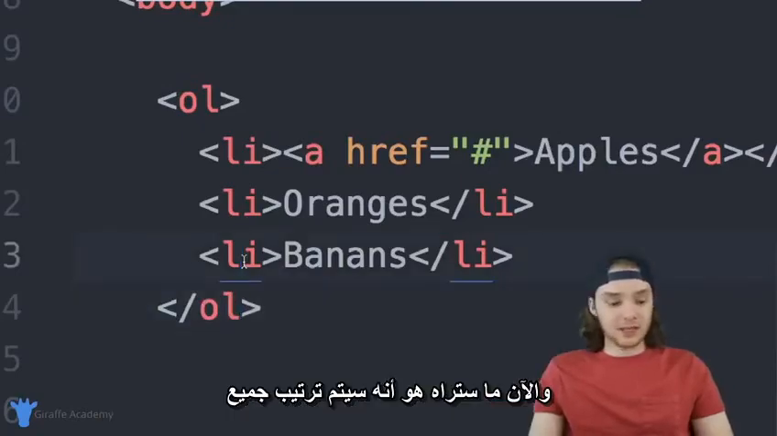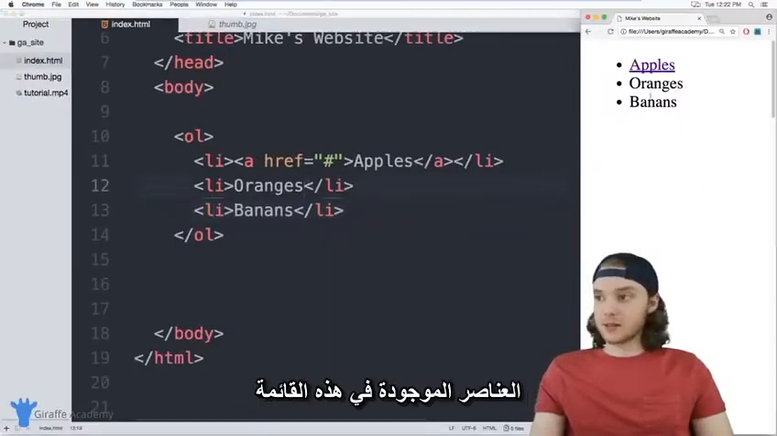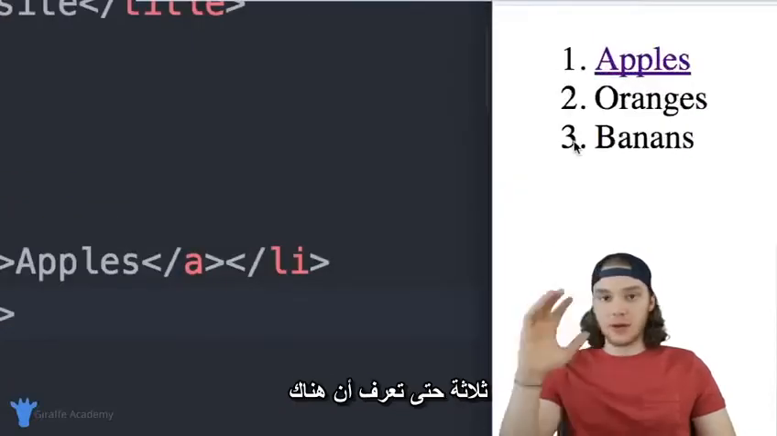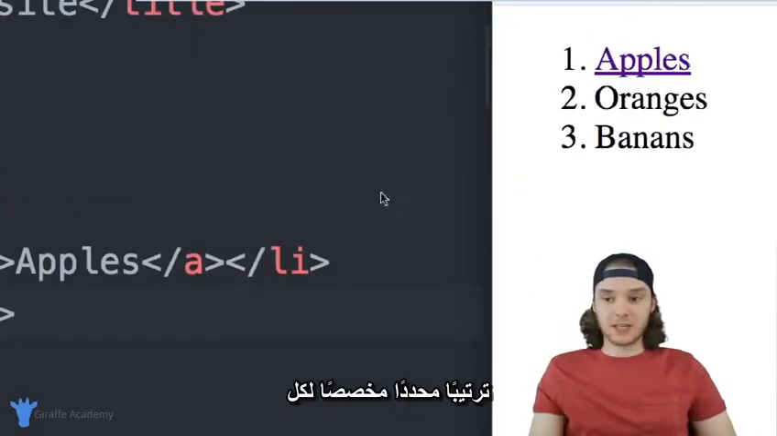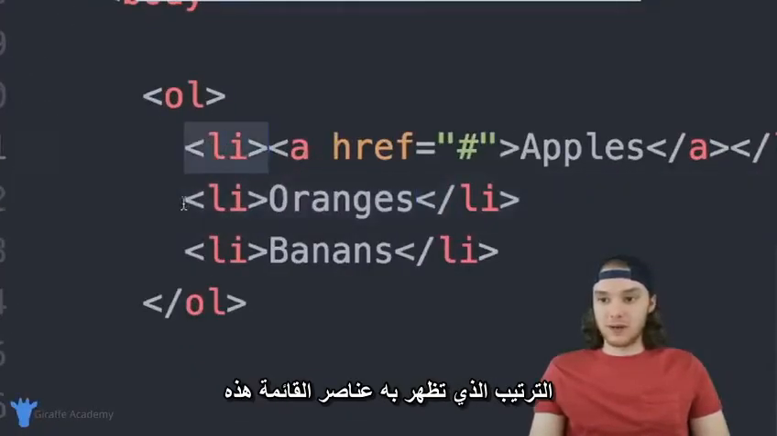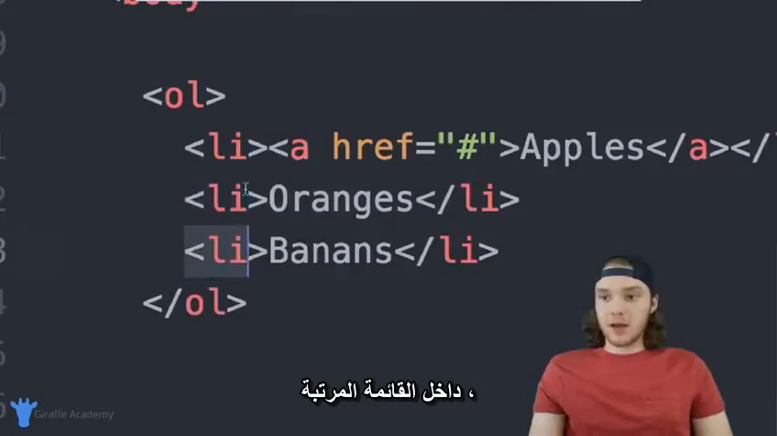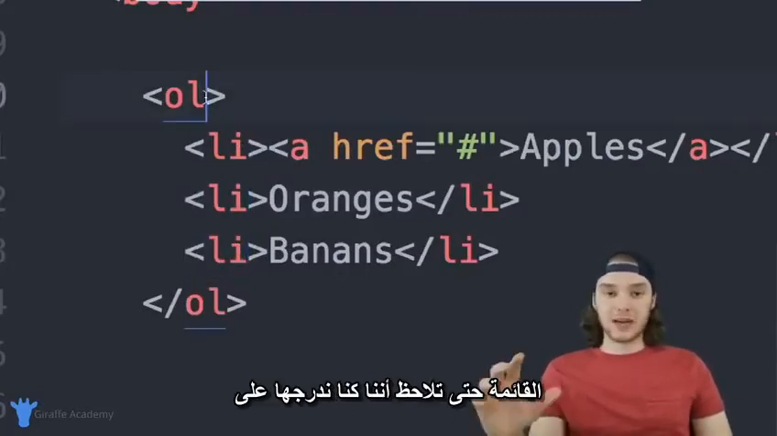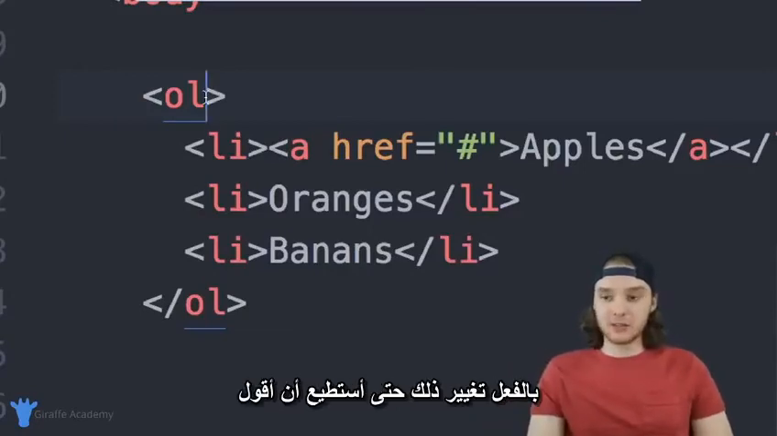And now what you'll see is all of the items in this list are gonna be ordered. So it's ordered like 1, 2, 3. So there's a specific order assigned to each element. And that order is basically just the order that these list items appear inside of the ordered list. And you can actually change the style of list. So you notice that we were listing everything out with numbers. I can actually change that.